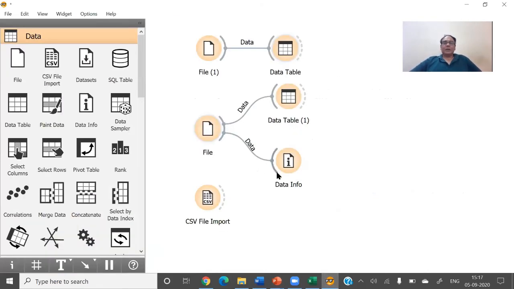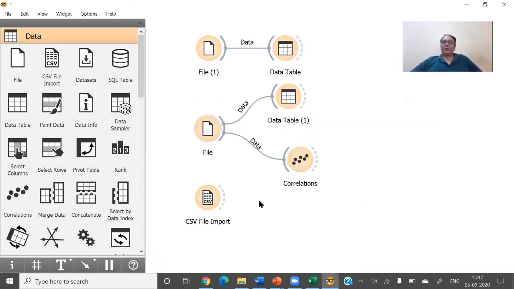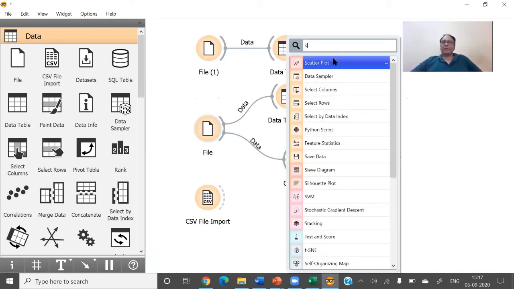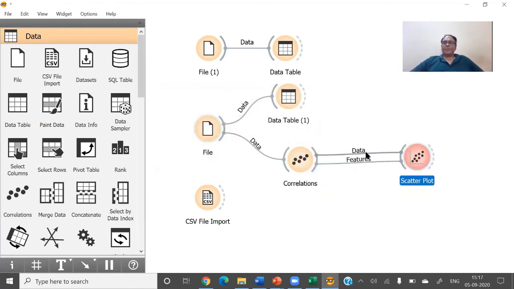Now I am deleting this. So here I want to find out the correlations. This is the correlations, and after the correlation, I just want to plot that with the help of scatter plot. So this is my workflow, and I want feature to feature. Feature to feature means variables, and data to data, and feature to feature. So these correlations I want to find out. Okay, let's see the correlation first.